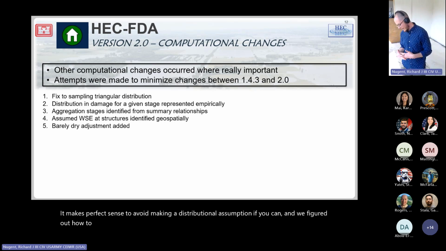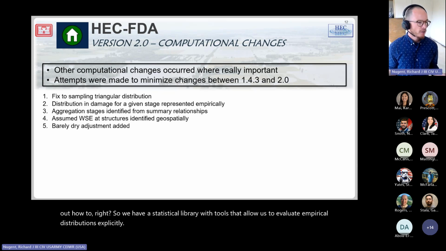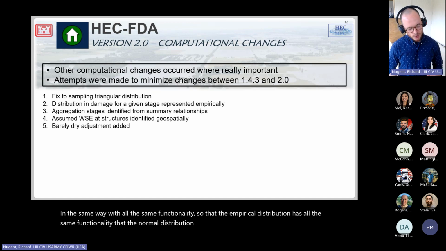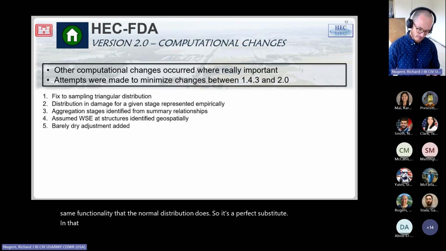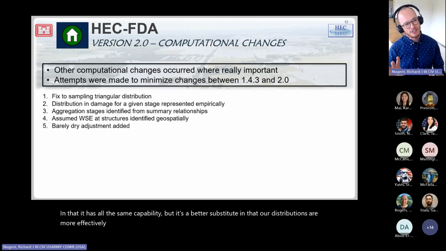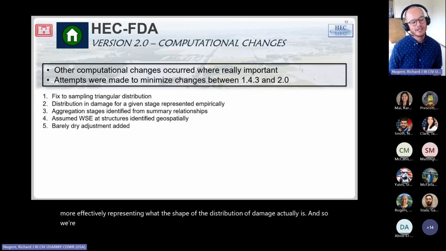Right, so we have a statistical library with tools that allow us to evaluate empirical distributions explicitly. In the same way, with all the same functionality, the empirical distribution has all the same functionality that the normal distribution does. So it's a perfect substitute in that it has all the same capability, but it's a better substitute in that our distributions are more effectively representing what the shape of the distribution of damage actually is. And so we're not biasing the result by making that bad distributional assumption.